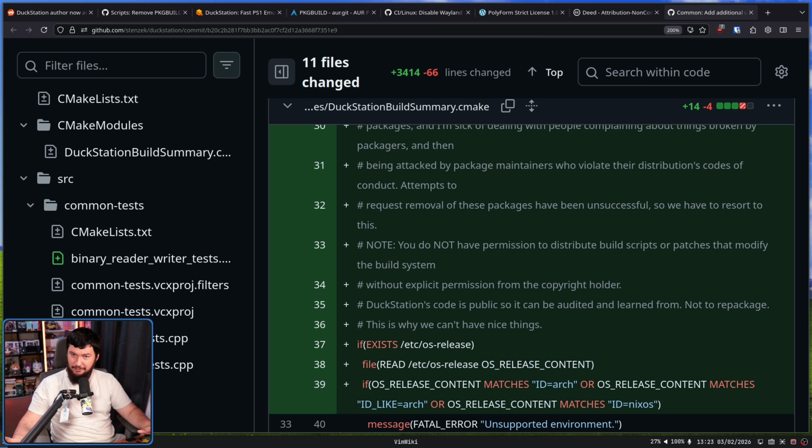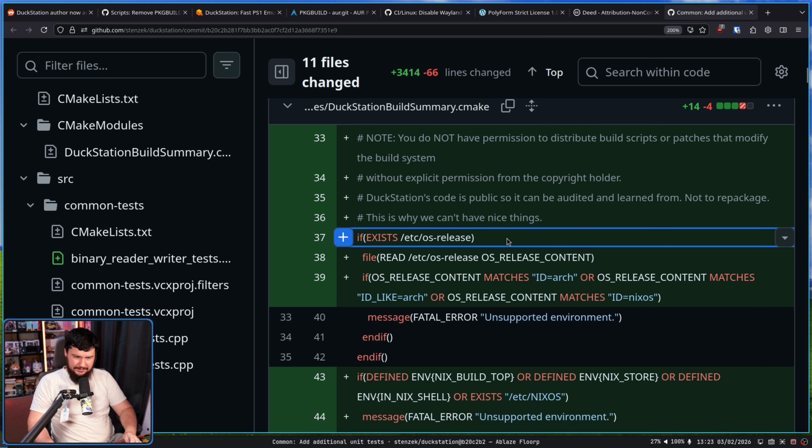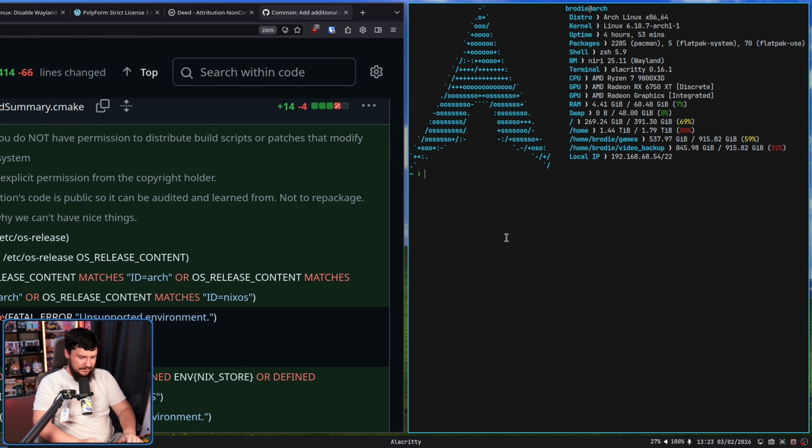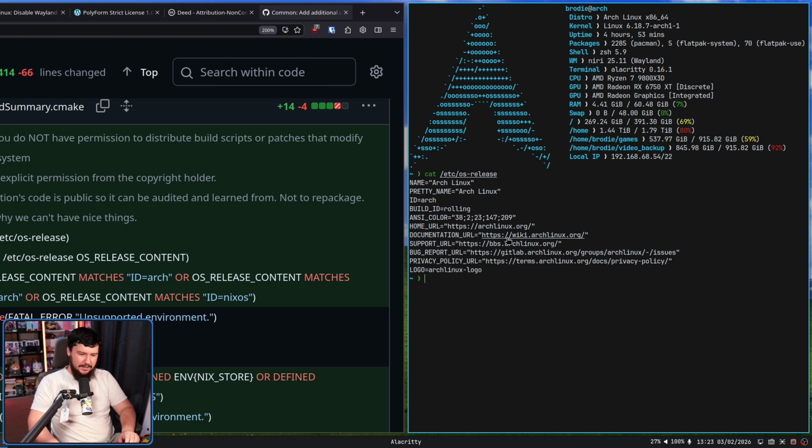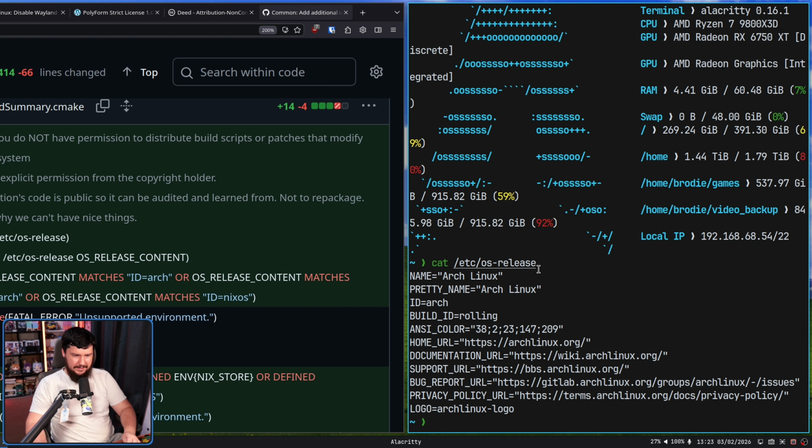This is a horrible way to check, by the way. Like, actually an insanely bad way to check. It checks for a file called /etc/os-release. Let's have a look at what that file is. /etc/os-release, it is this one right here.